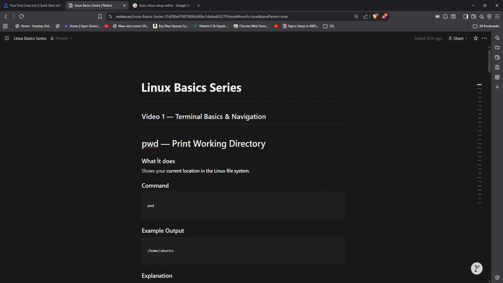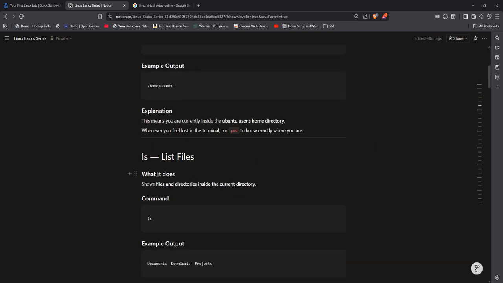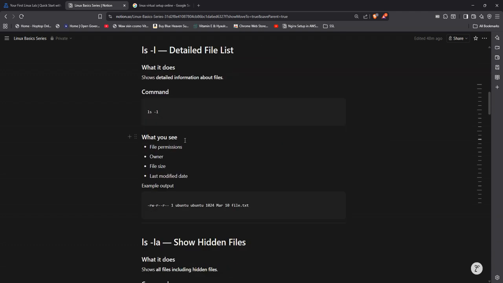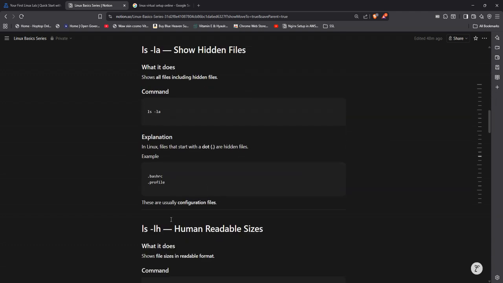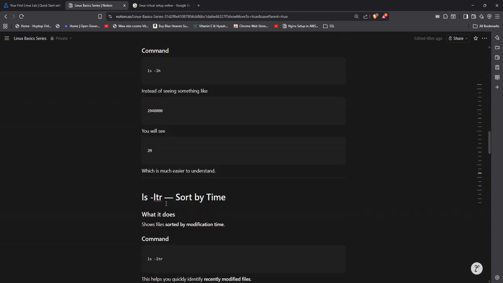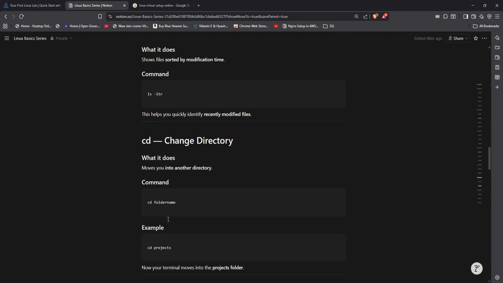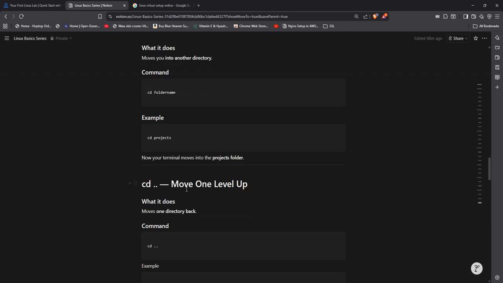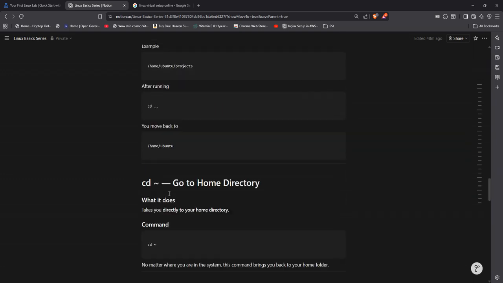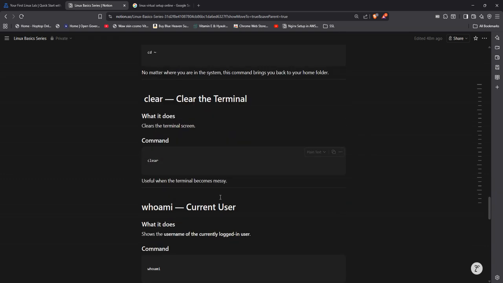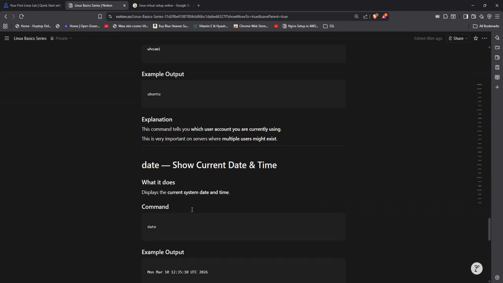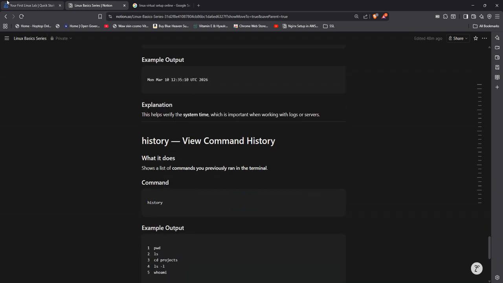So very easy, right? pwd, print working directory, ls, ls -l, ls -la, lh, ltr, sort by time, and change directory, move one level up, which is going to your previous directory, home directory, and clearing the terminal, whoami, the current user, date, and history.